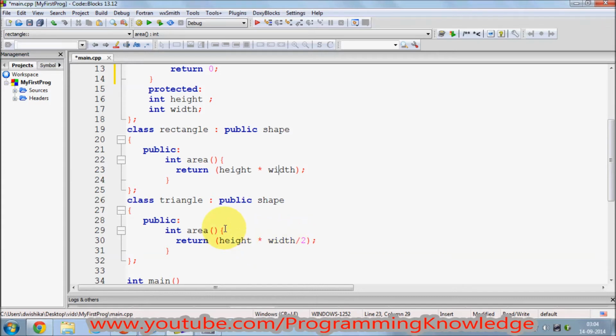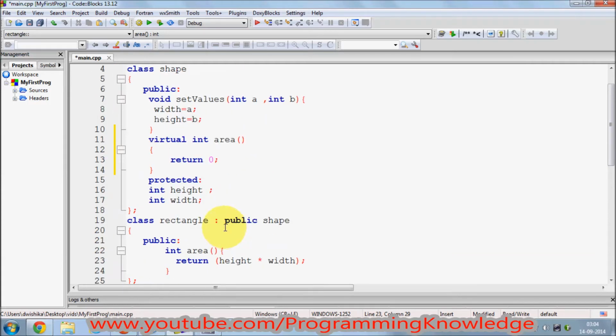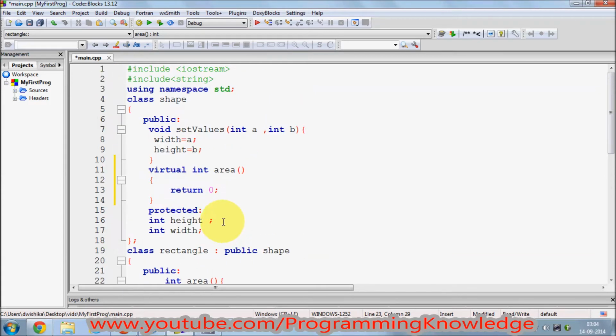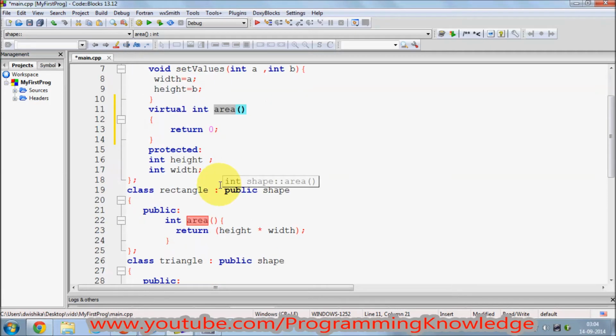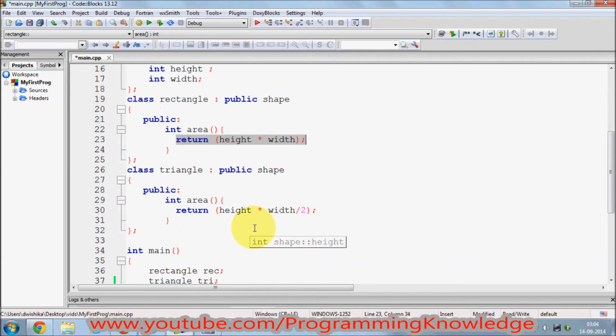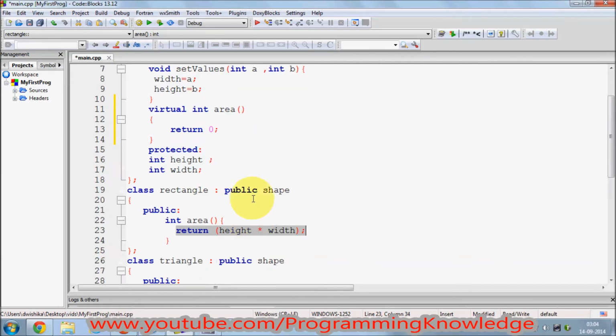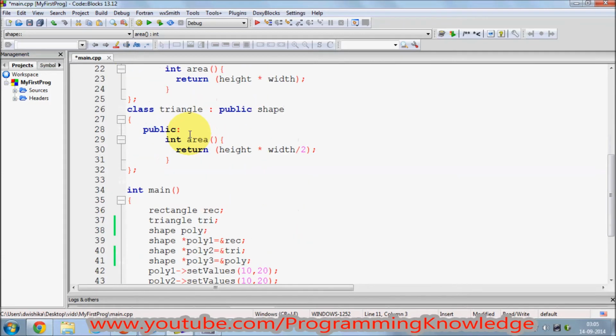The basic use of a virtual function in the base class is just to tell C++ that we have defined this function as a virtual function, because we want to redefine it in the derived class according to the requirements of the derived classes. And this virtual member function you can use as a normal function whenever you want to use it in the main class.